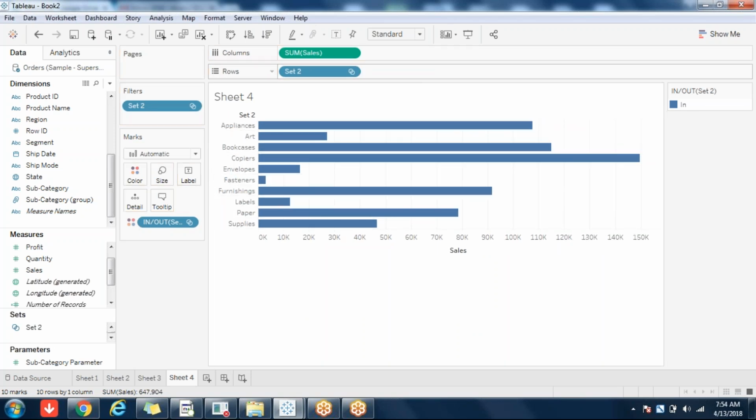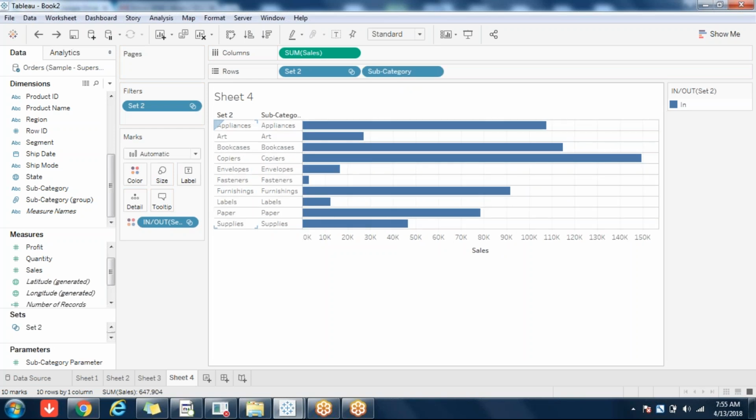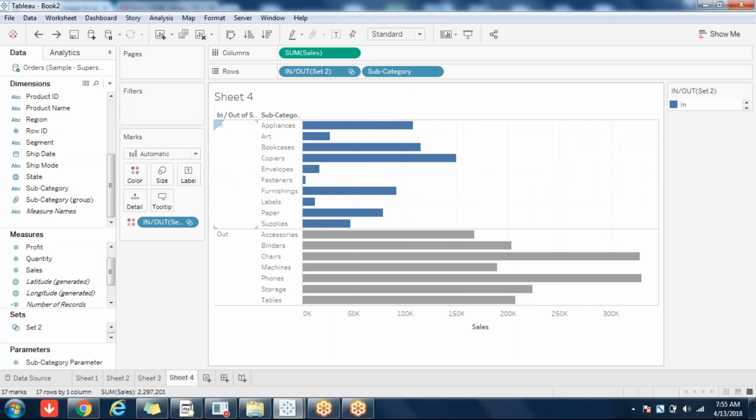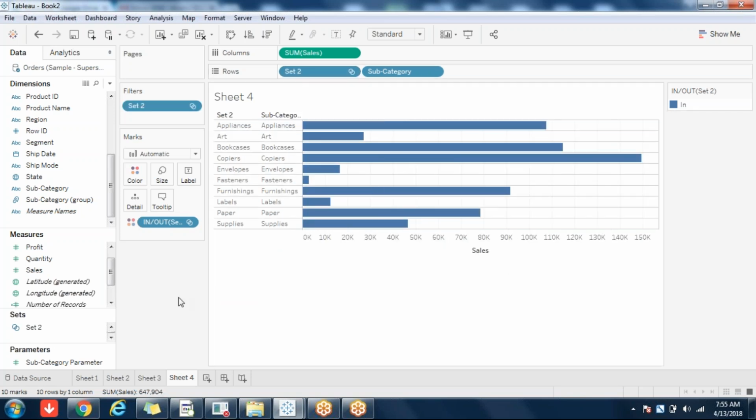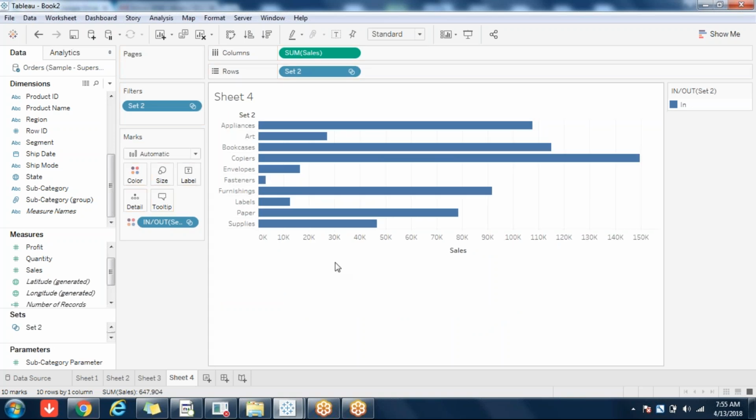So show members in set. So here it is. So that's how it is. So again doing a control Z to show you again. But if you want to show both, yes, you can show both like this, or in set. That option is here. Remember that. Very useful option. Now you can see that the dimension members which are part of the set only are here. So apart from that, nothing else.